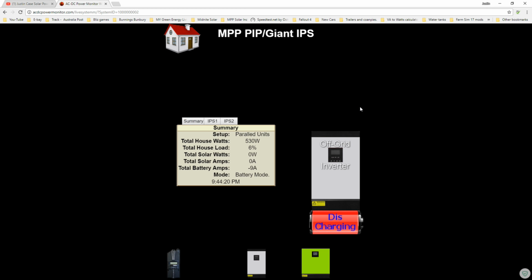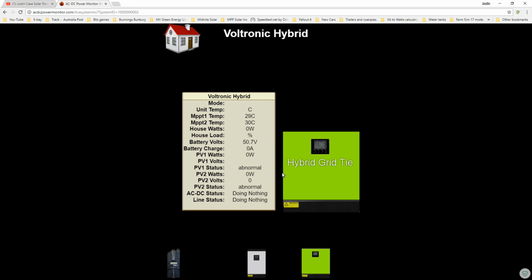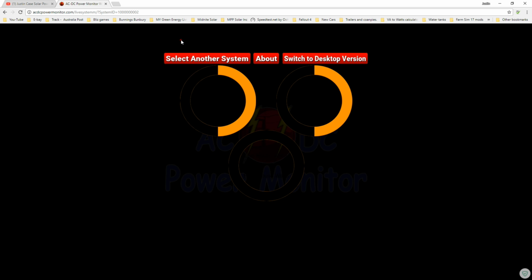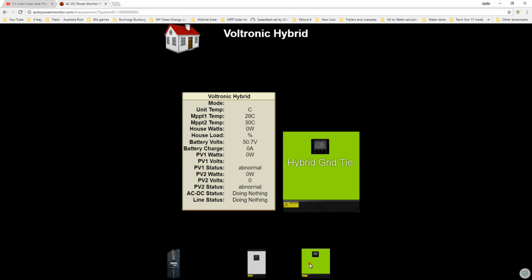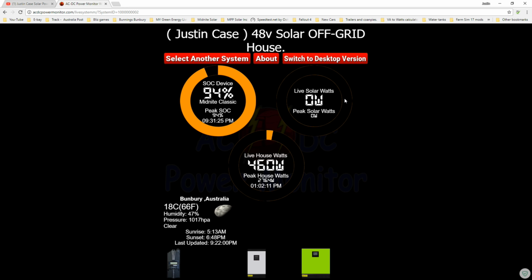Okay. All right, and then if you want to see what the hybrid's doing, of course it's doing nothing. That's my backup inverter. Status is abnormal because it's night time now, so there's no solar coming in on PV1 or PV2 because it's got two charge controllers in it. Okay. And then to get back to the home view, you click the house. Did you see that? See the little house up there? You click the house and it takes you back to your home view.